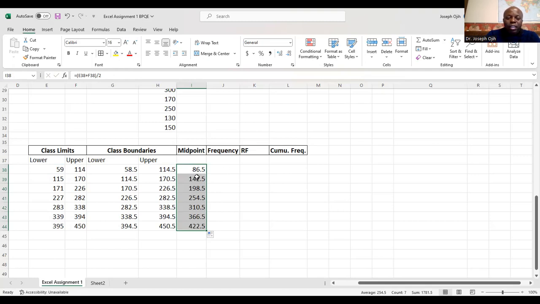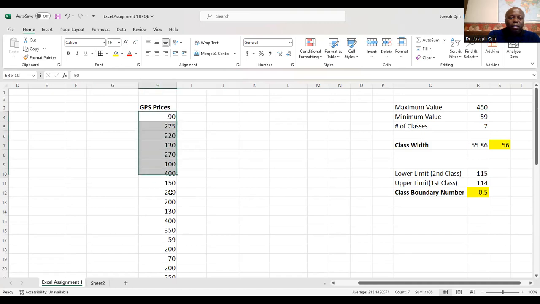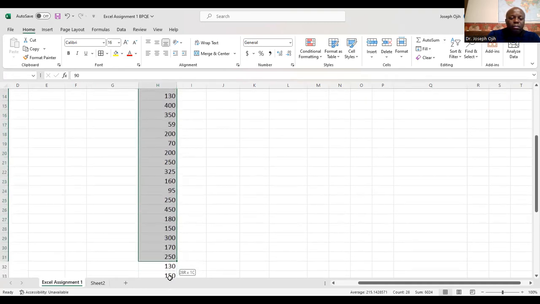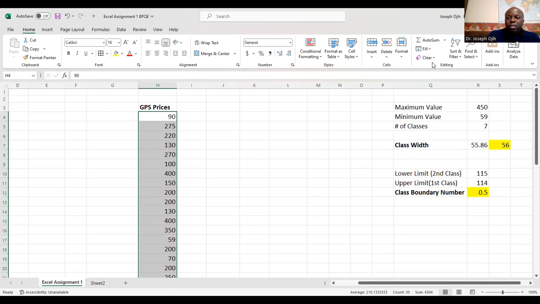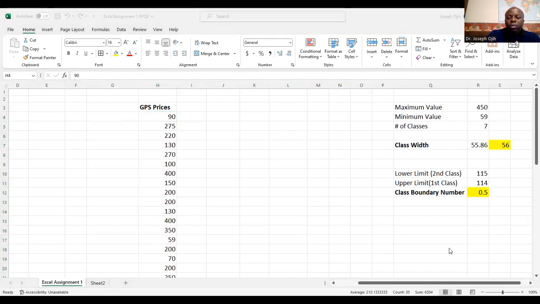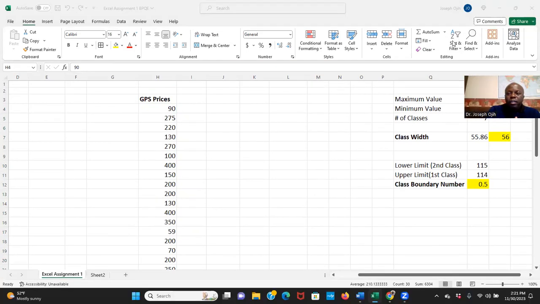Then the frequency, let's get the frequency now. You've calculated the midpoint for all of them, not the boundary, the midpoint. To calculate the frequency for those that fall within each class, you're going to use the class limit. So to make it easy for you, you can just highlight all this and then sort it. See the sort right here. Make sure you're seeing this screen. So sort it from the smallest to the largest.